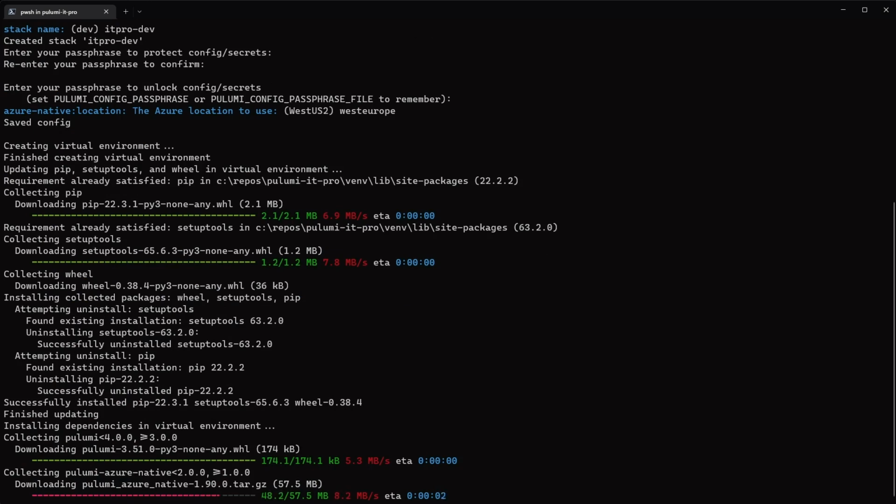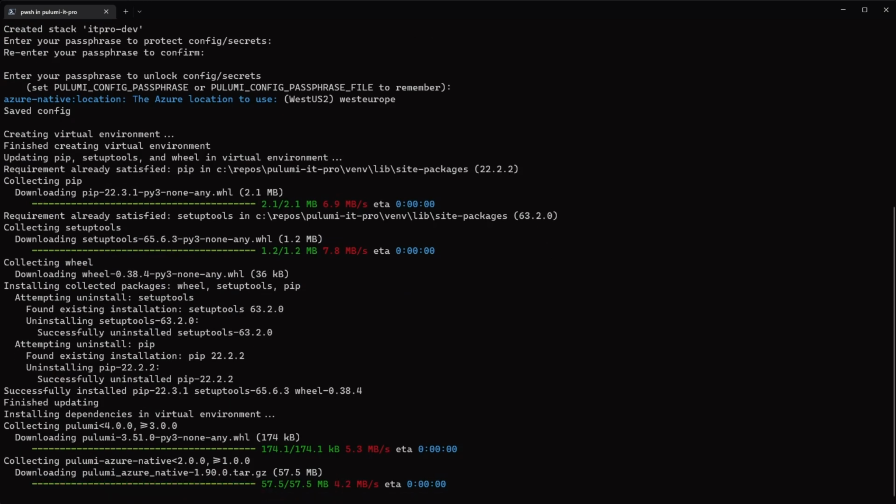So you can see here it's installing the Pulumi Azure native library. This is what we're going to use to actually create our resources. But again, there's nothing to stop us adding additional configuration libraries in the future, and I'll show you how to do that.